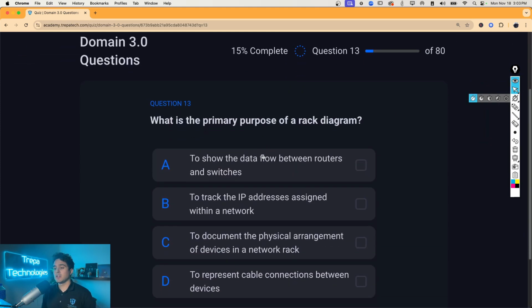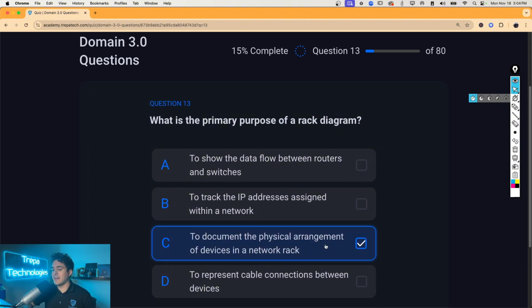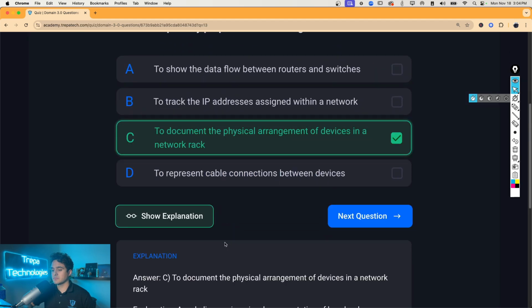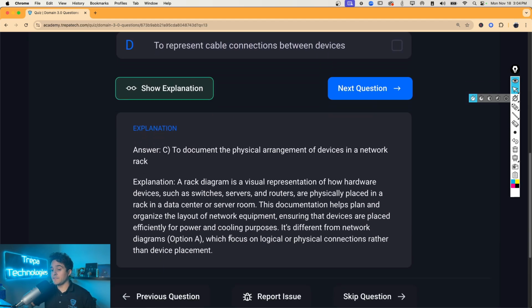Question 13. What is the primary purpose of a rack diagram? So a rack diagram is like your data centers. We get a rack and we want to see what's in it and how it's cabled. On the bottom maybe is our UPS, on the side is our PDU, and then somewhere in the back or the top is our PDU, patch panel on the top, and then we have our storage, compute, and network, and we want to see the physical arrangement of that rack. So I'm going to go with C here, to document the physical arrangement of devices in a network rack. Go ahead and pause the video if you'd like to read the explanation.